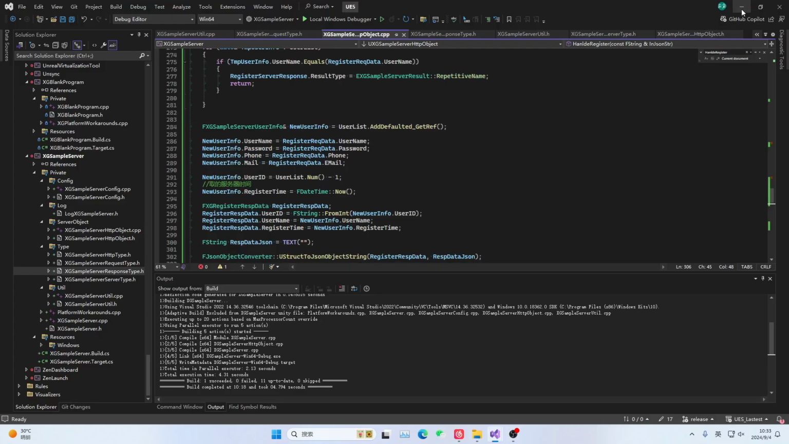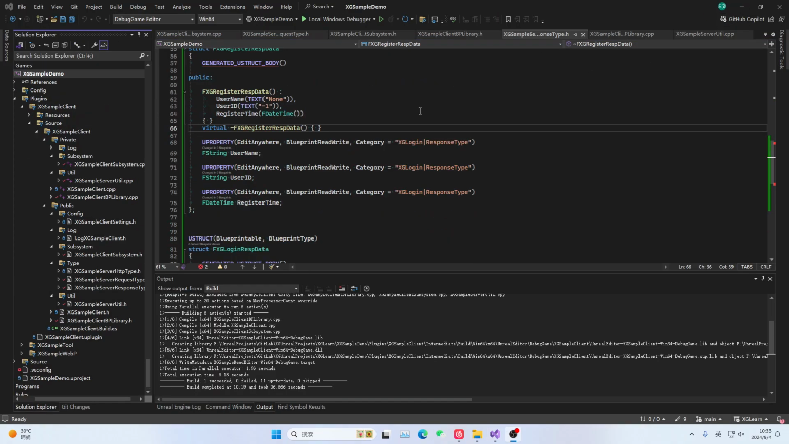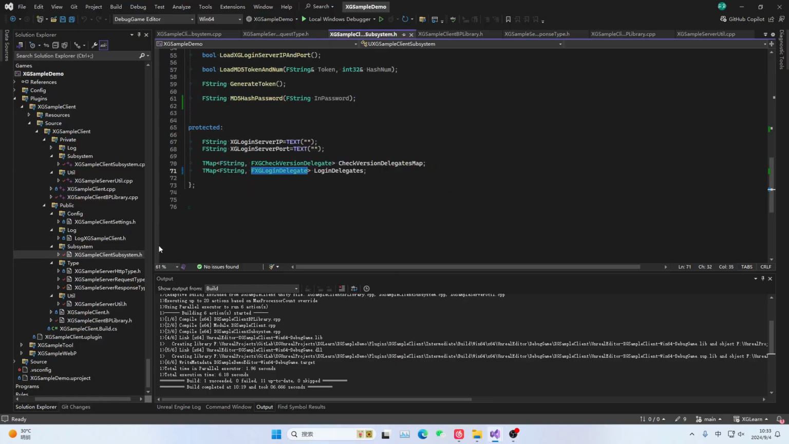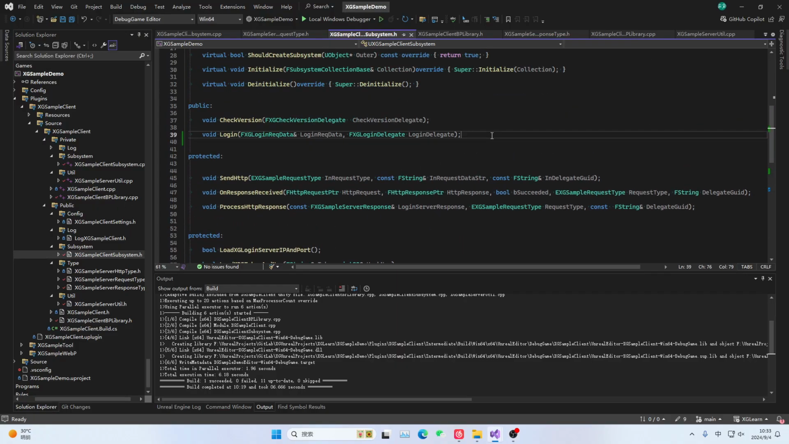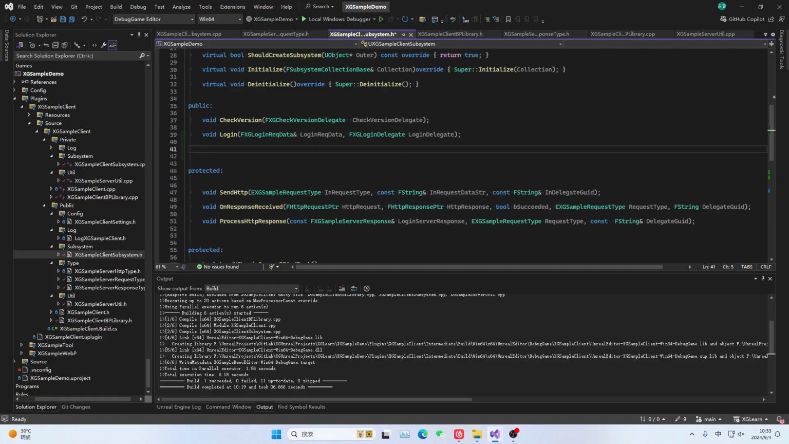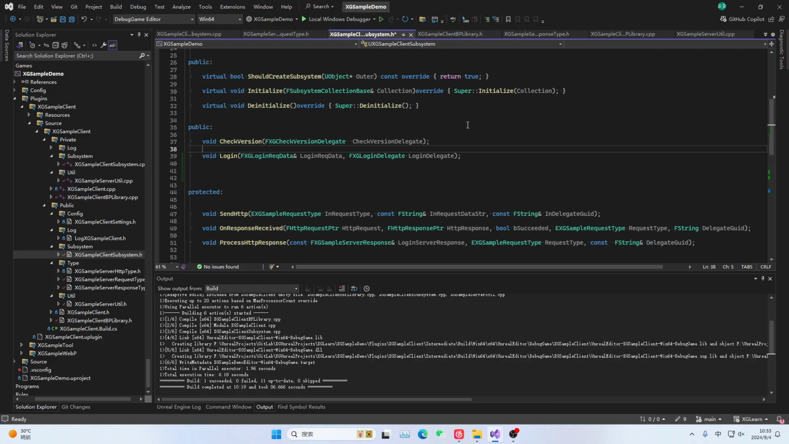Okay, in the last lesson, we completed the server interface, and now we'll work on the client interface. But first, let's go to our subsystem. If we have a server side, we definitely need a register interface, right? This interface is actually the same. We put this register in the position above.